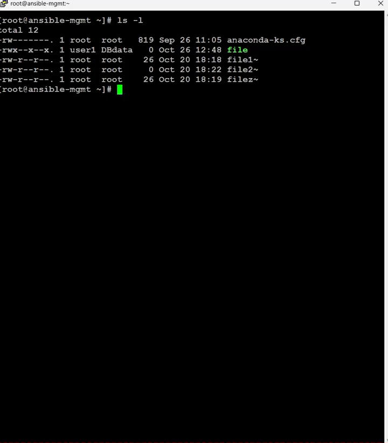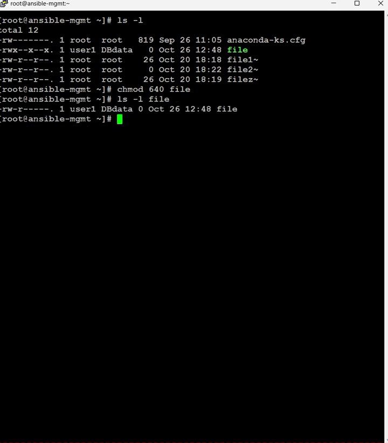Okay. So we can change the permissions with chmod 640 file. Then ls -l file. See? We can see these permissions applied.